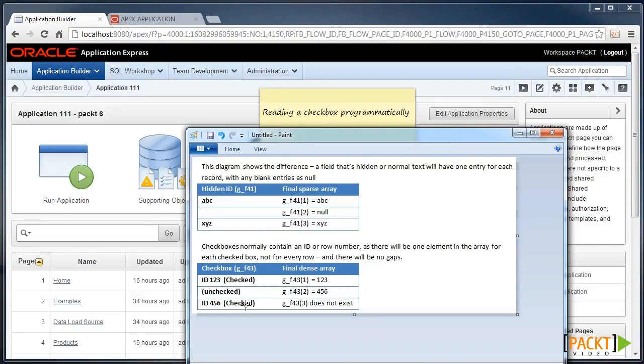So for three rows displayed on the screen where two are checked, we'll actually have two values in the final dense array to process. And we need to consider that when we run our PL/SQL. So this video will take us through a demonstration of a simple algorithm that will make thinking and processing easier. It basically turns the dense checkbox array into a sparse array that matches the other fields' arrays.